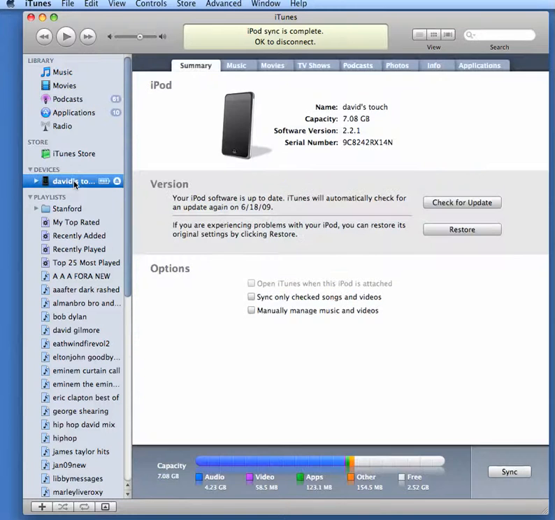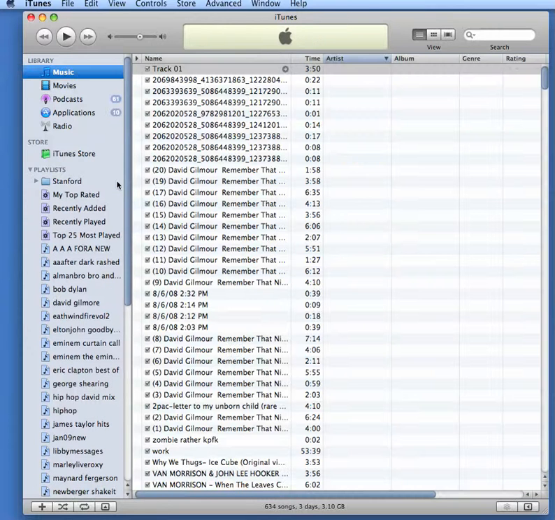So now I'm going to eject the iPod. Click on eject, the device disappears, and now it's safe to disconnect.